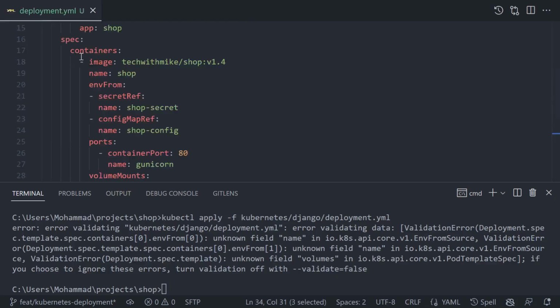Next, we will apply the deployment config that we had created before. We have some indentation problems and can successfully apply them after fixing them.